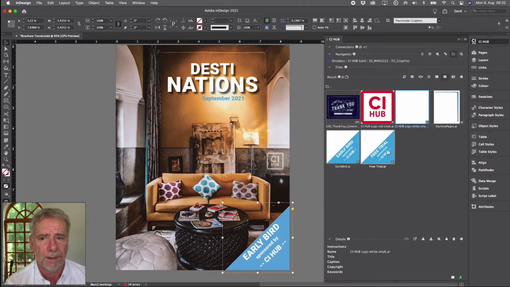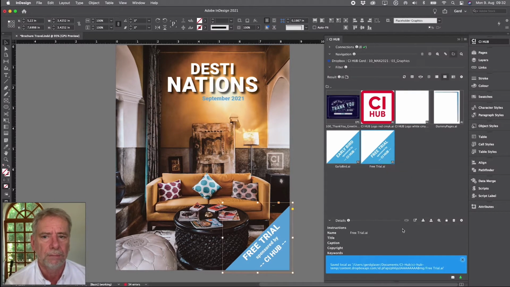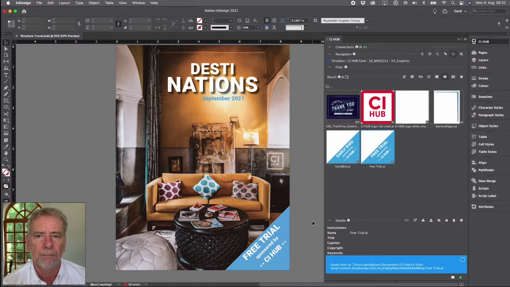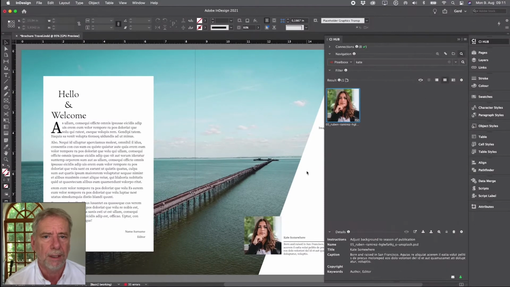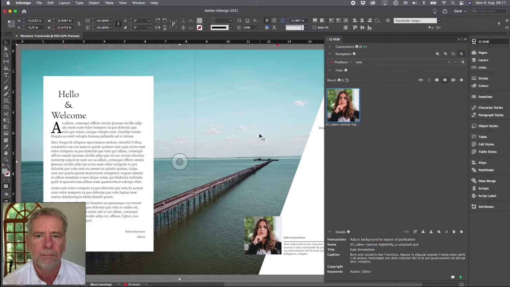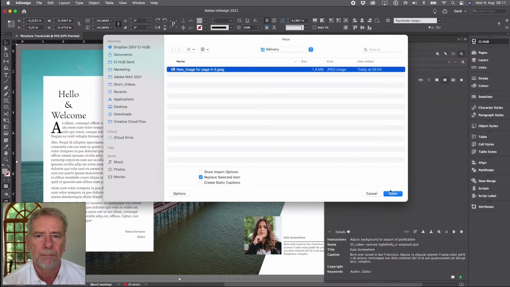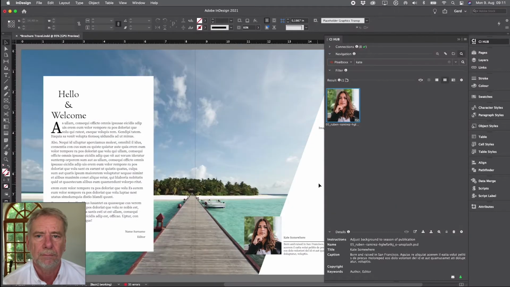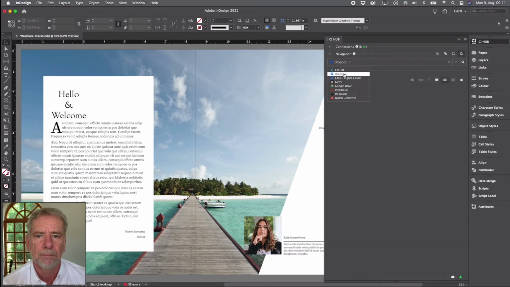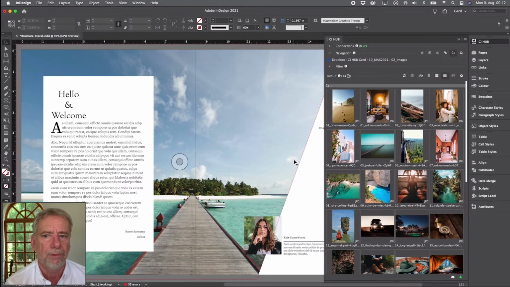Another topic is how to deal with images that are stored on your computer. It's very handy. Place the image in InDesign. Choose a target system. And upload the new file. That's it.